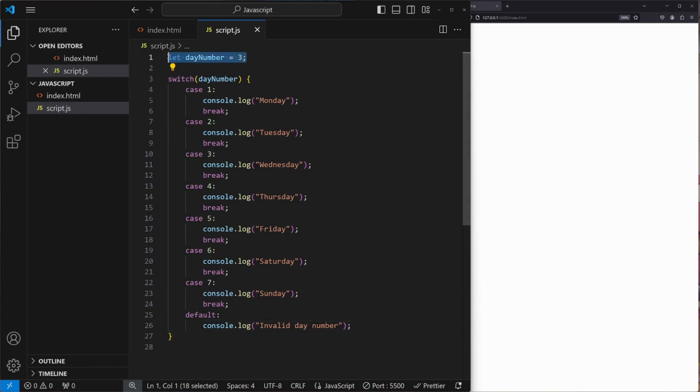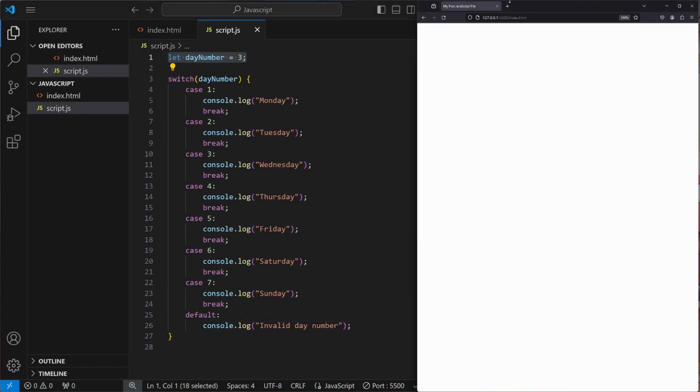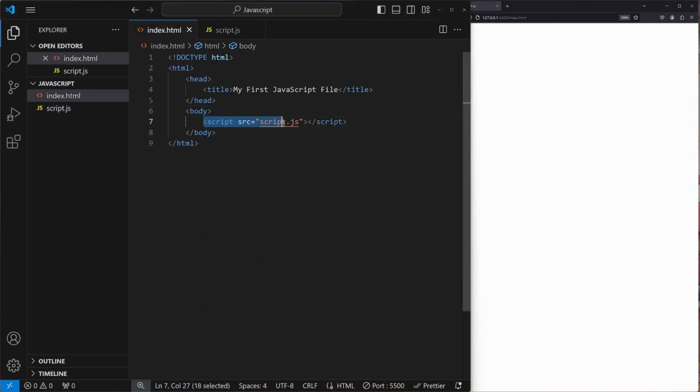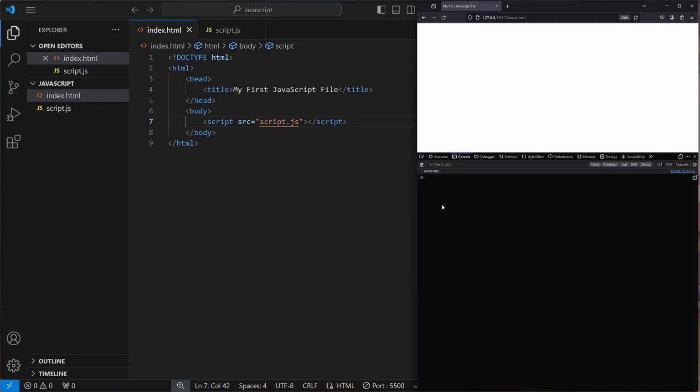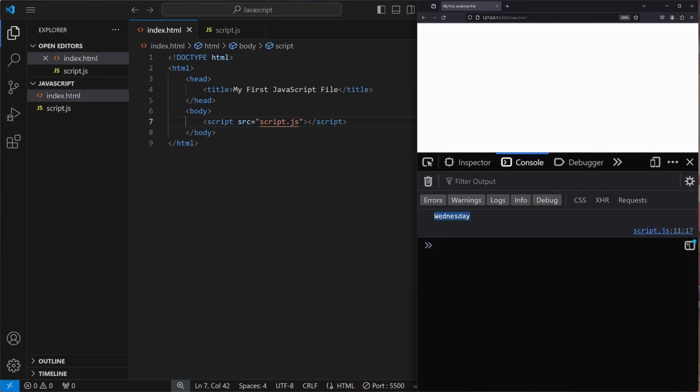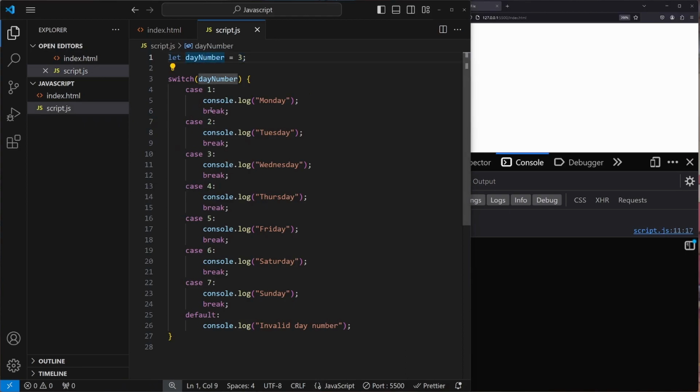And now since I let dayNumber equal to 3, when I go to my index.html, which is only connected to my script in the body tag, and hit F12 on my console, I'll see it say Wednesday, because in our script, case number 3 is Wednesday.